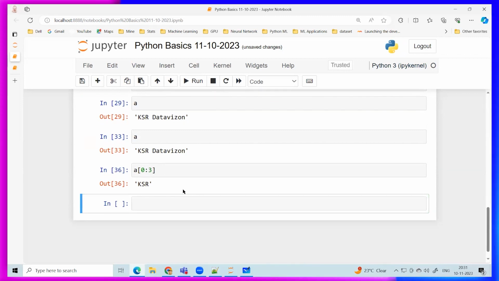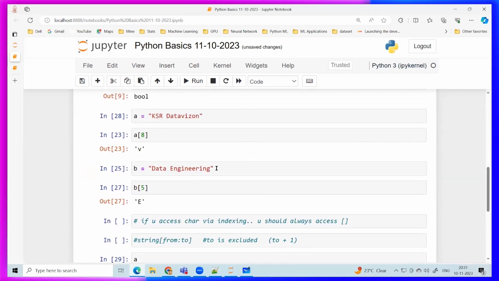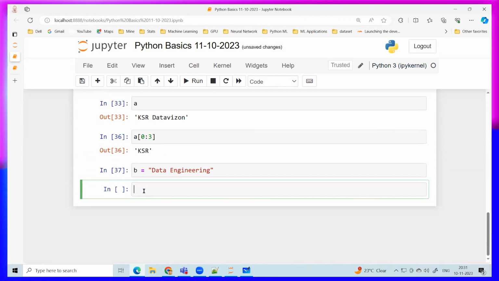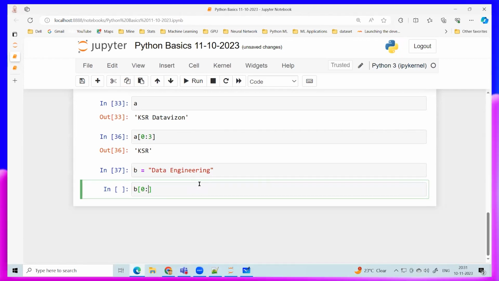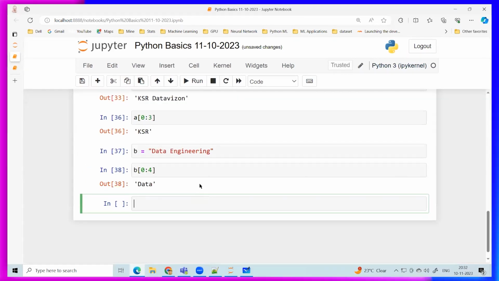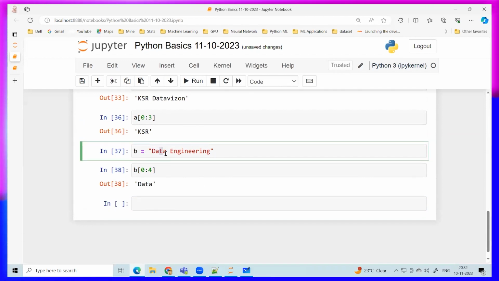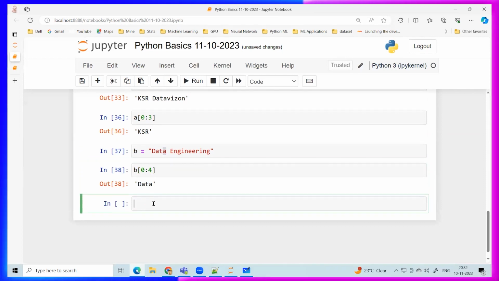Now, question to you. Data engineering. Can you tell me? I want the word data. Some people are saying 0 to 4. Some people are saying 0 to 5. What is the right answer? Are you sure? Why 4? Okay, very good. So this is 0. This is 1. This is 2. This is 3. But 3 cannot be done. It should be 3 plus 1. It should be 4. Very good.